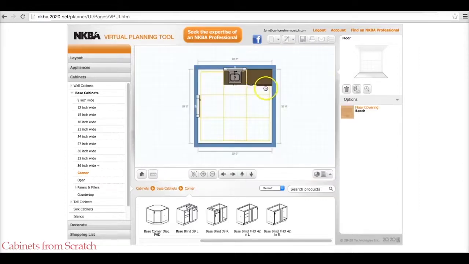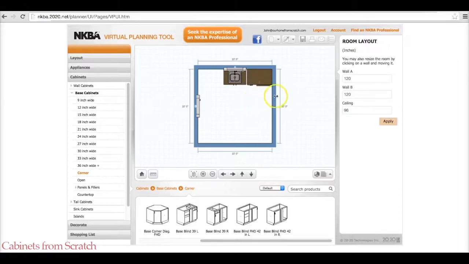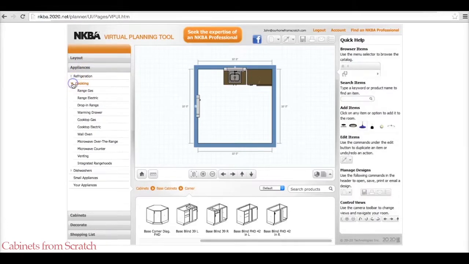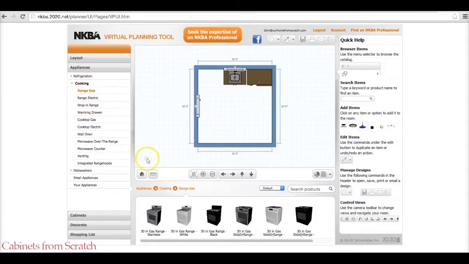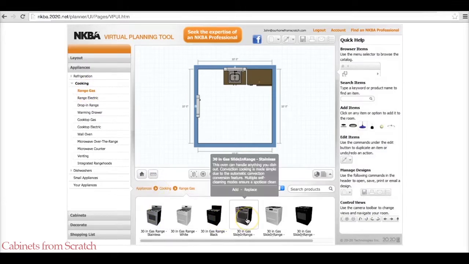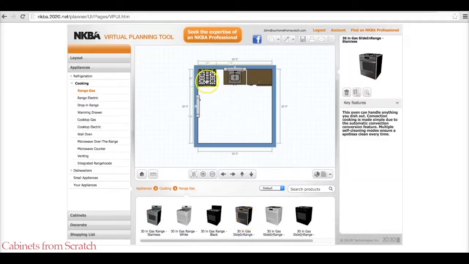All right, so we got this cabinet selected. Our door's over here. Let's throw in a cabinet with some drawers. So we'll do another base cabinet. And actually, I think what I'll do is I'm going to locate an appliance first. Let's pick a cooking, a gas range. Let's just throw in this 30-inch glass slide range. That's a very nice looking oven. What I'm going to do is put it over here in this wall. Cool.